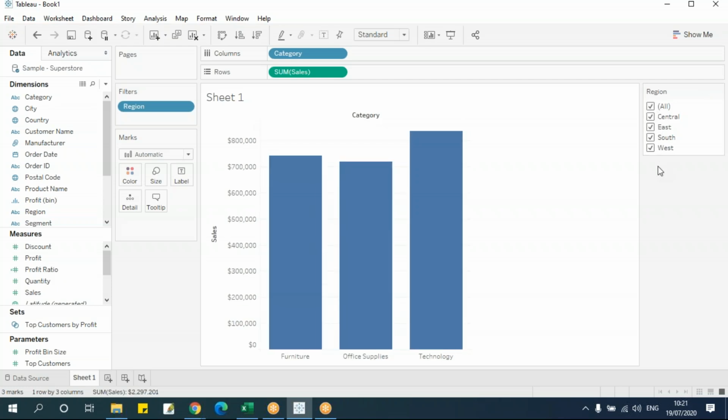This is for multi-selection checkbox. We call it as checkbox. Now I want to change it to a single selection. Single selection in the sense only one selection at a time. I want to see the report.